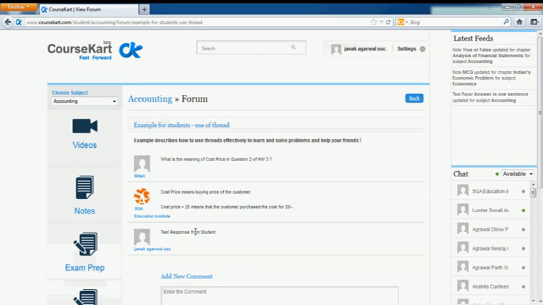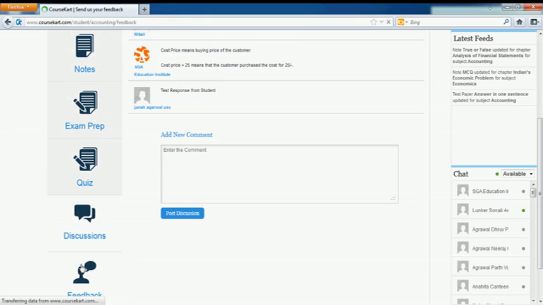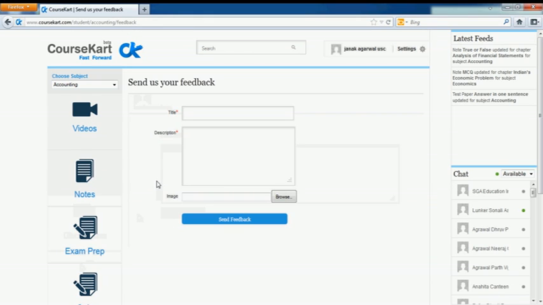Boom, and you have your response here. And then finally there's a feedback section, so whatever you like, what you don't like, you can always let us know, and we promise to take care to get back to you and implement whatever features you need in order to succeed in your study needs.